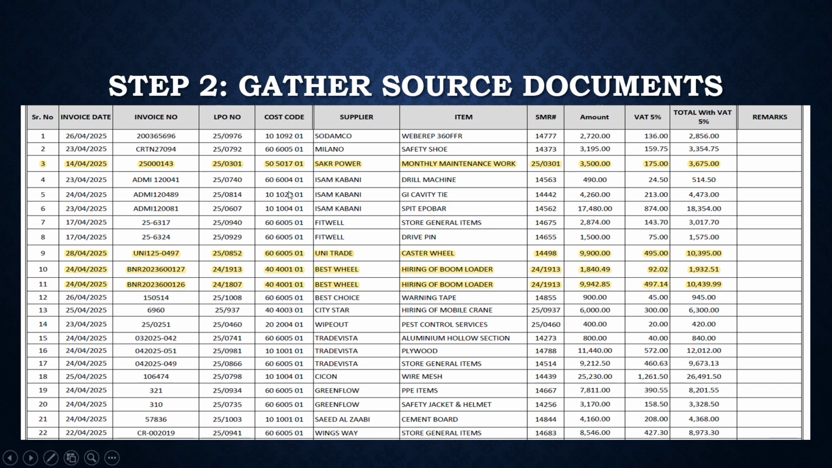These documents are essential because they give us accurate, verifiable data on what has actually been spent. Collecting and organizing them allows us to track costs effectively and ensures that our reports and analyses are based on solid, real-world information.